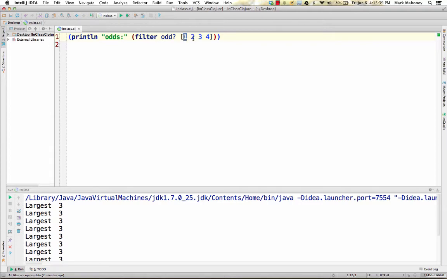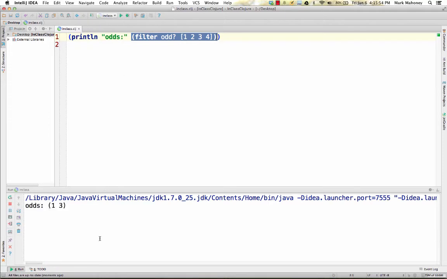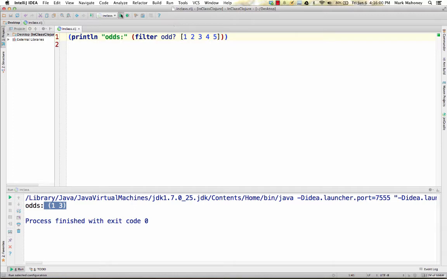So 1 is odd, but 2 is not, 3 is odd, and 4 is not. Okay. What gets returned from the filter function should be a sequence with 1 and 3. And then when we do the print line, we should see only those values. Okay. So those are the odds. If I add a number 5 here, we should see one more odd.